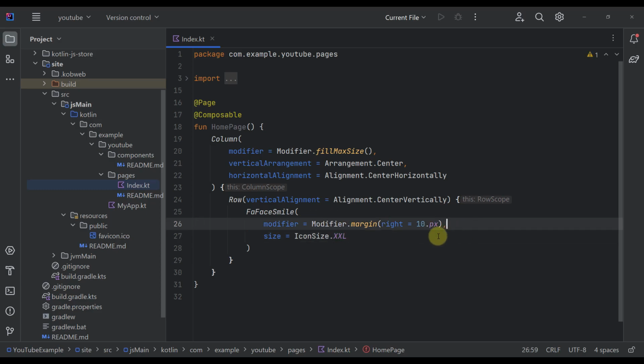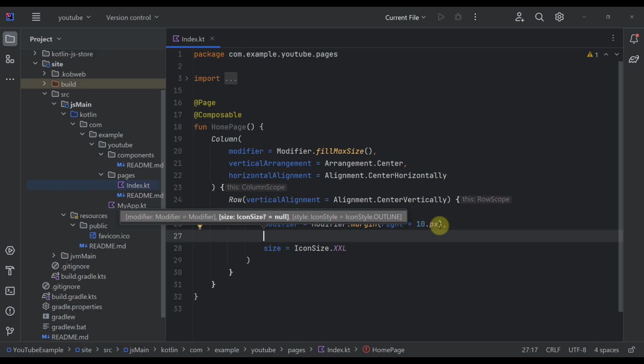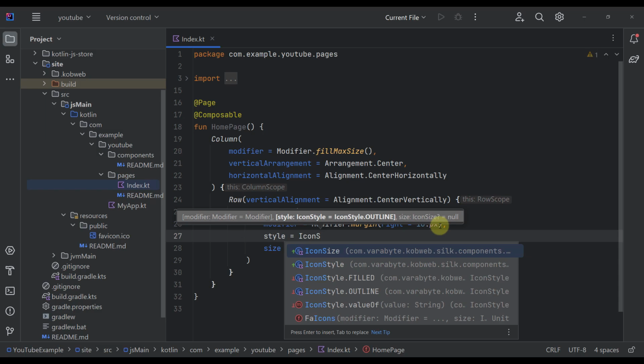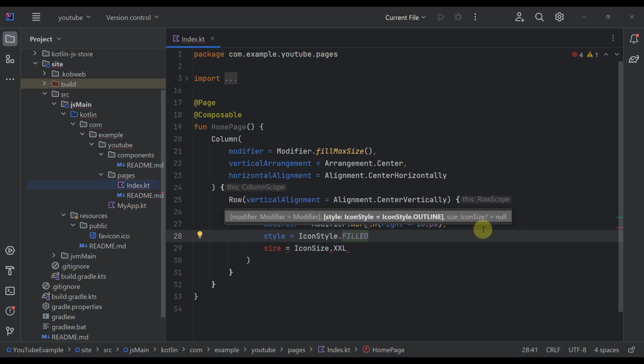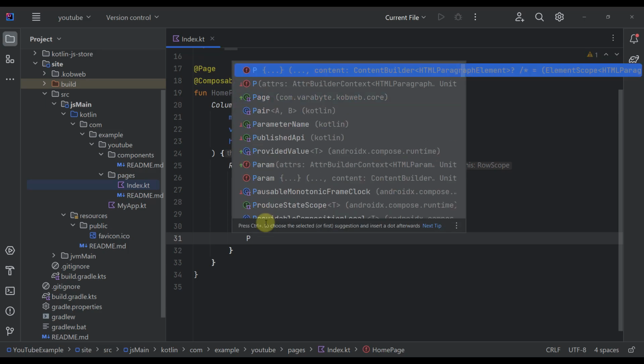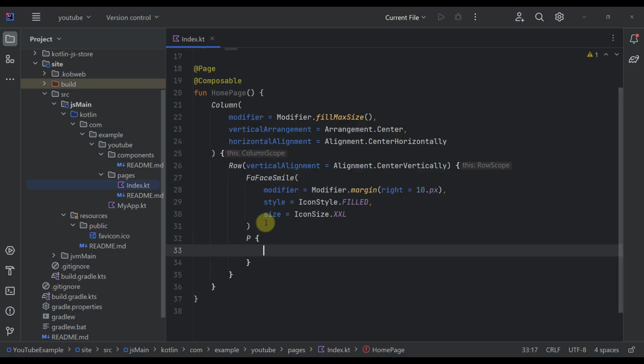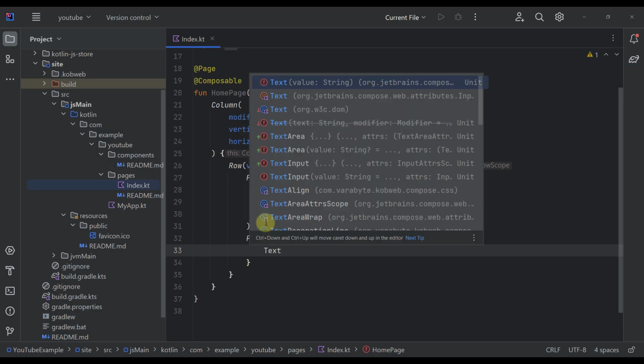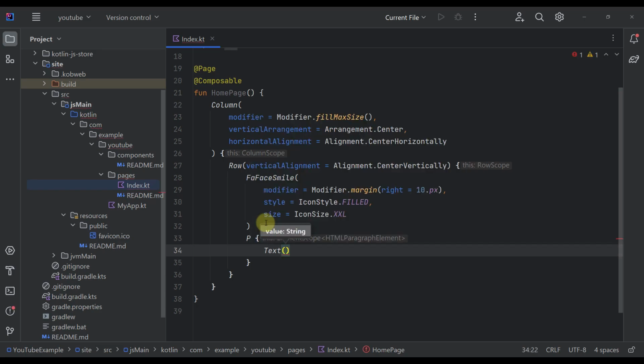And we can also specify here the third parameter, which is an icon style, so style equal to IconStyle.FILLED. So we have filled and outline icons at this point. There you go. And on the right side of this icon, let's add one simple text element. So I'm going to use here a P composable, and basically a P is an HTML element that represents a paragraph. So let's just here add a simple P and call a Text composable function to specify a simple text. For now, I'm going to leave that as an empty string, but later I will change that.